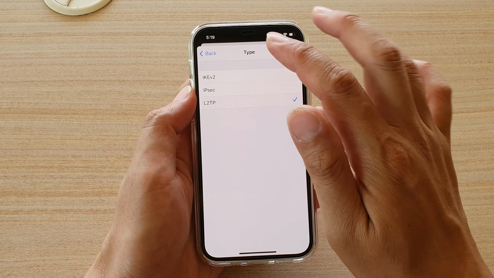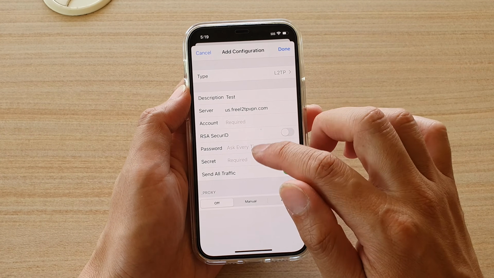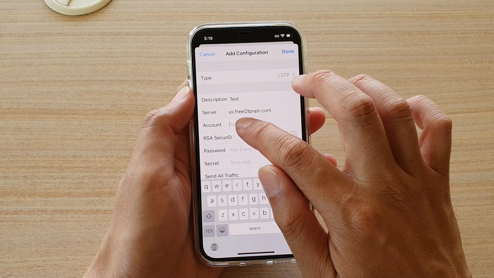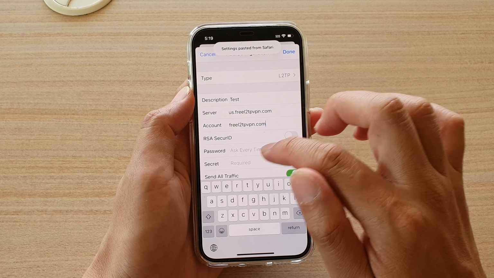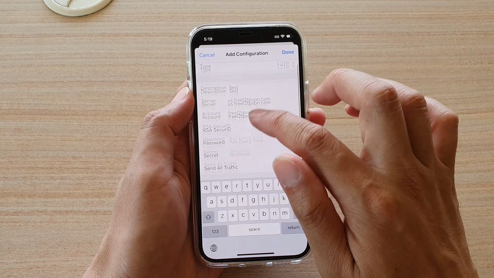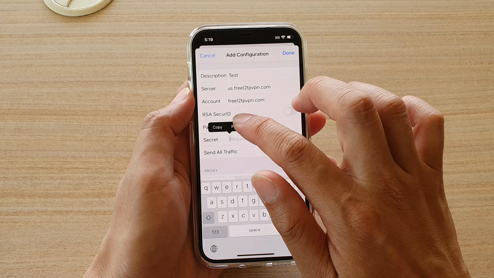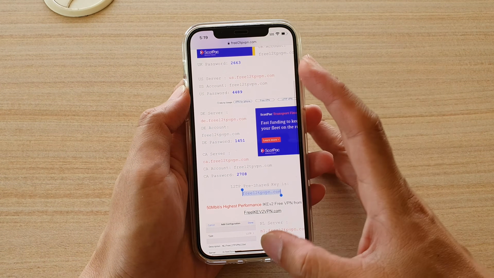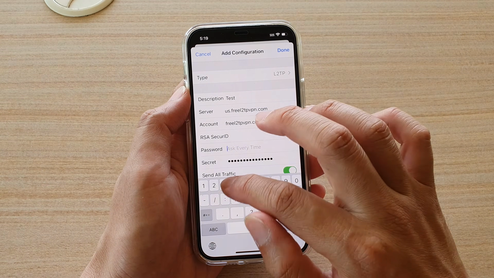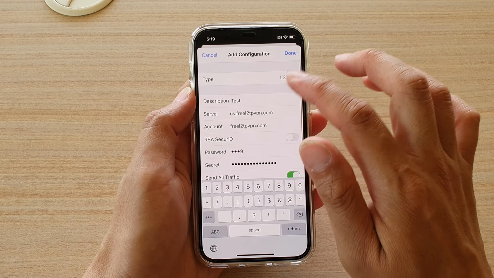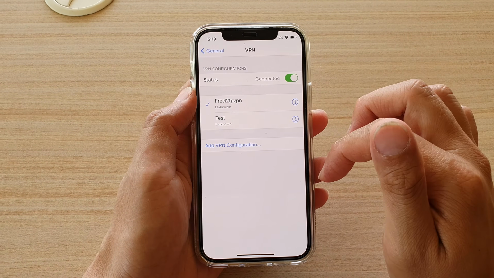Also you choose a type of VPN that you want to use, and account, we choose the account, and I'm just going to paste it in, and secret key that I'm going to paste it in. You need to put in the password, and I'm going to go back here to grab the password for 489. And that's it. So once you fill in the information, you can tap on done.